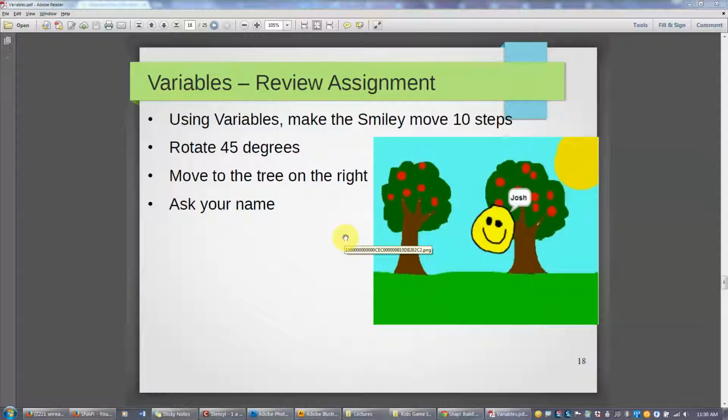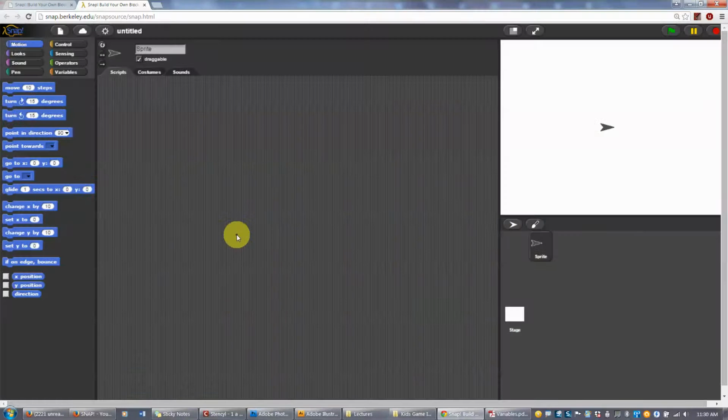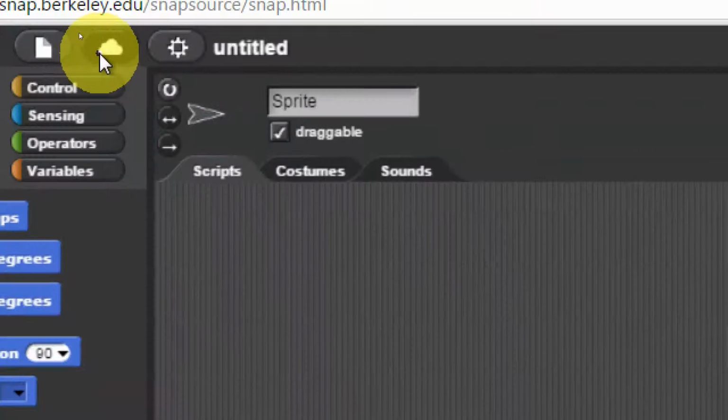Alright everybody, today we're going to be doing the variables assignment. For the assignment, we want the smiley face to ask our name, and it's going to move 10 steps, rotate 45 degrees, and then move to this tree on the right. Oddly specific, I know.